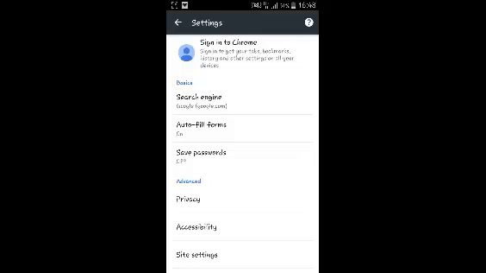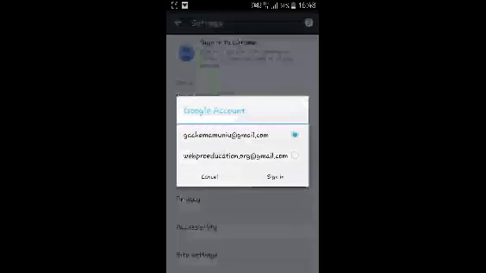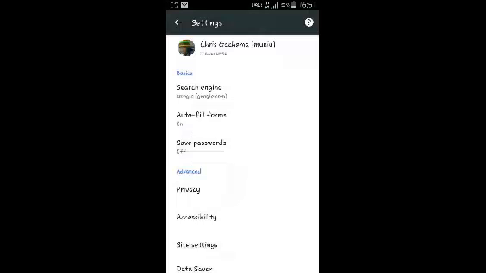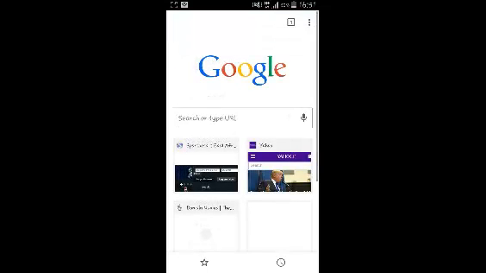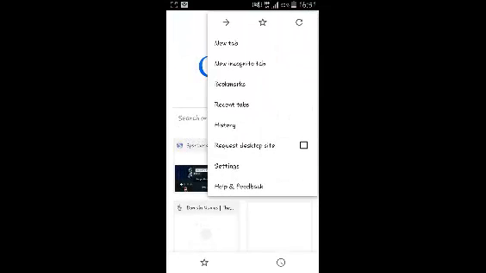On the Settings page, touch on Sign in to Chrome and then select the account with which you want to sign in to Google Chrome. You'll then see your Google account profile picture there, and that's it. That's how to sign into Google Chrome on Android.